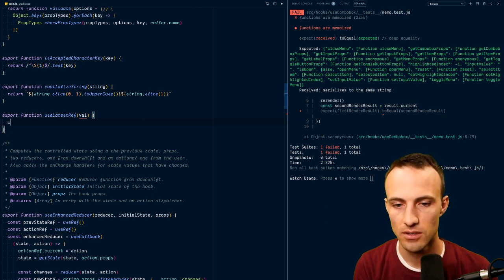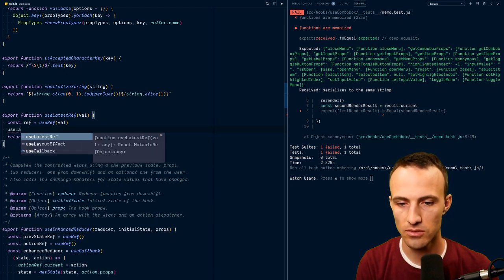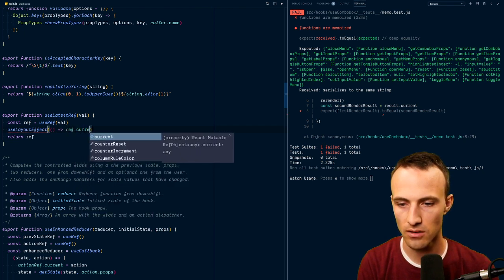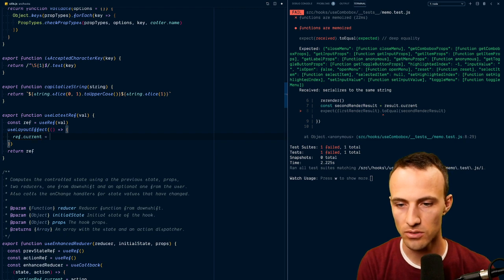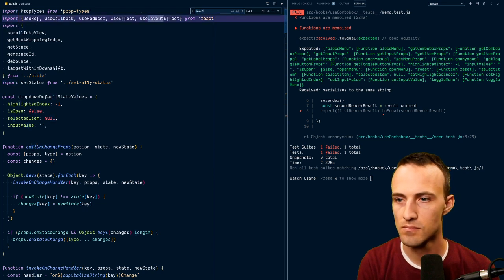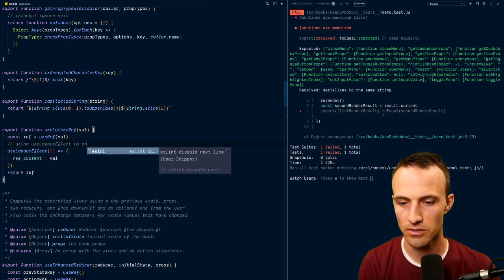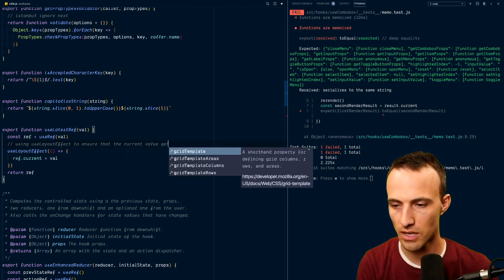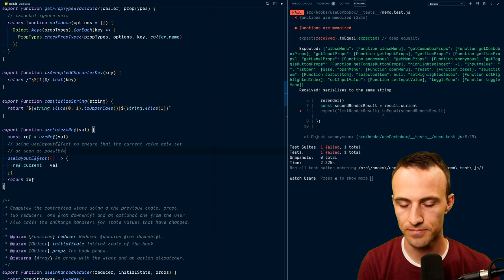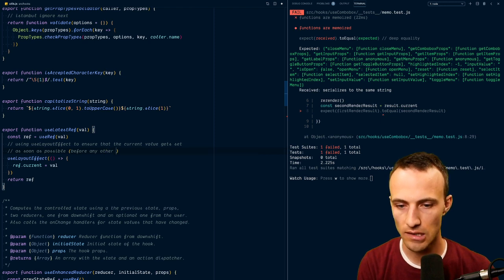Let's see. Yeah. ref equals useRef value, return ref, and then useLayoutEffect, ref.current equals val. Using useLayoutEffect to ensure that the current value gets set as soon as possible, before any other effect callbacks.